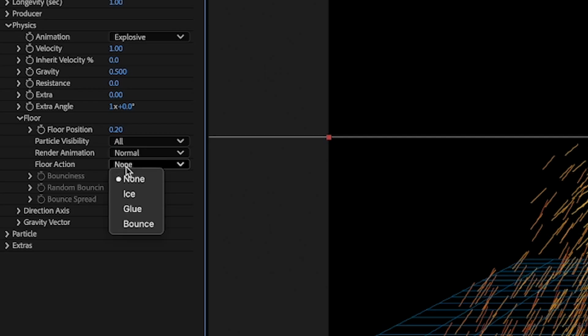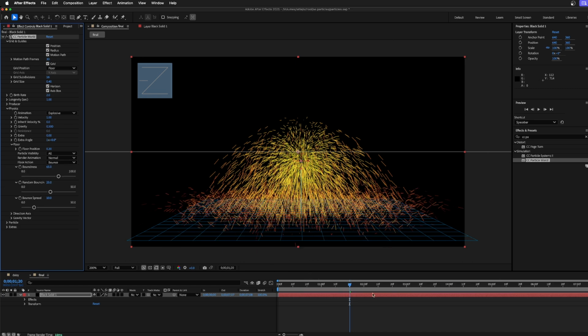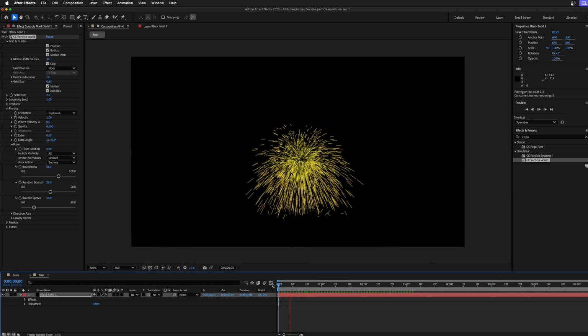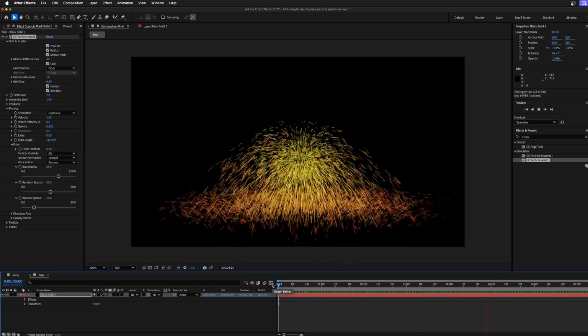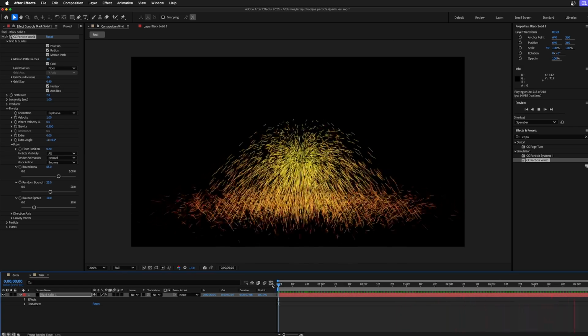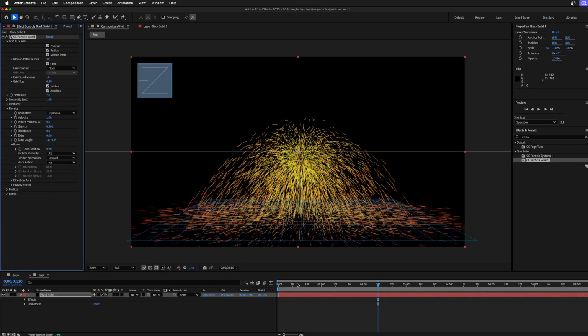If I turn on floor action, ice, cube, or bounce, let me do bounce because that's always fun. You can see that the particles are bouncing. If we slow down this system, you can visualize maybe snowflakes coming down from the clouds and bouncing on the floor. So that's bounce. Ice will make them slip.